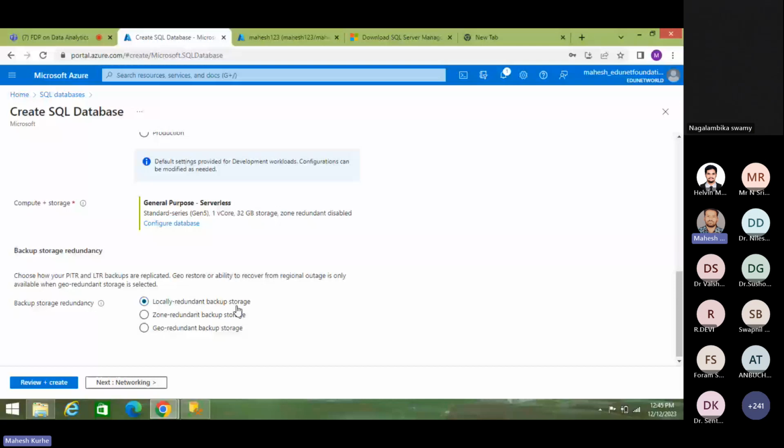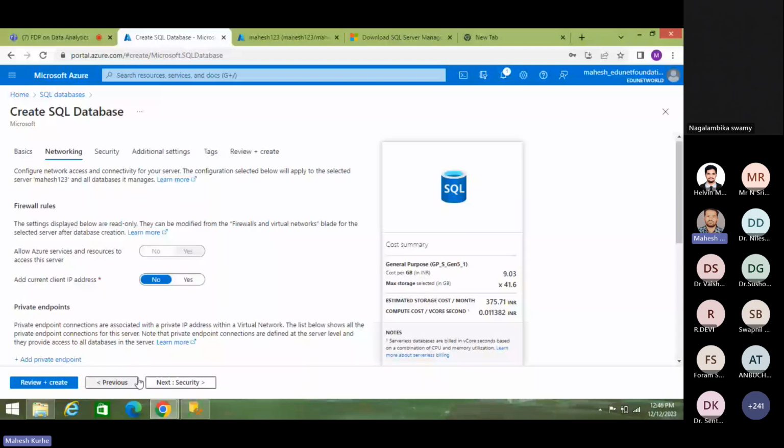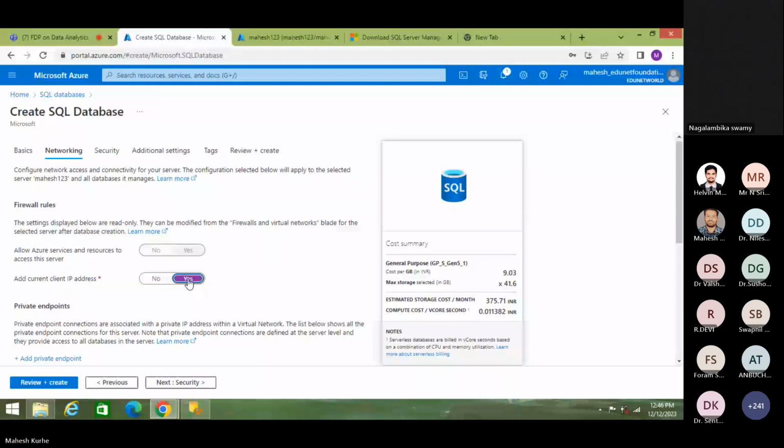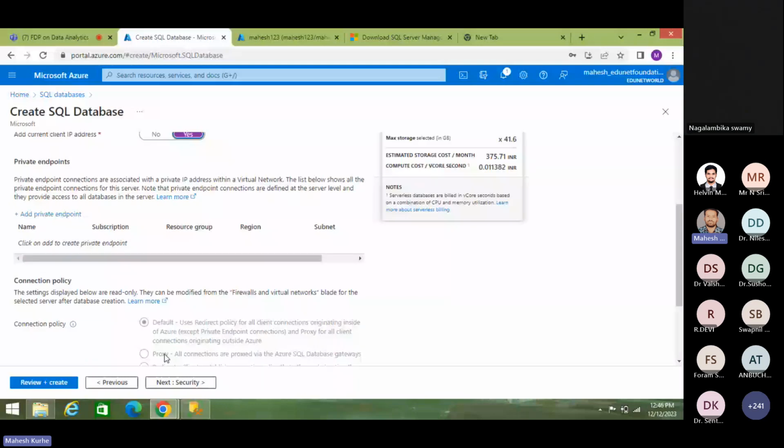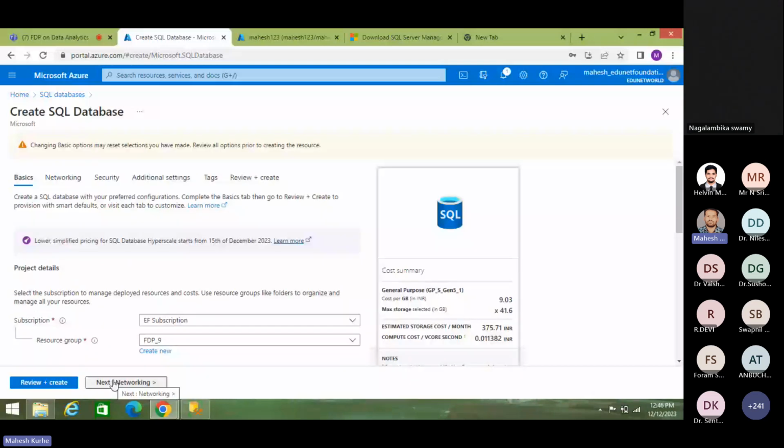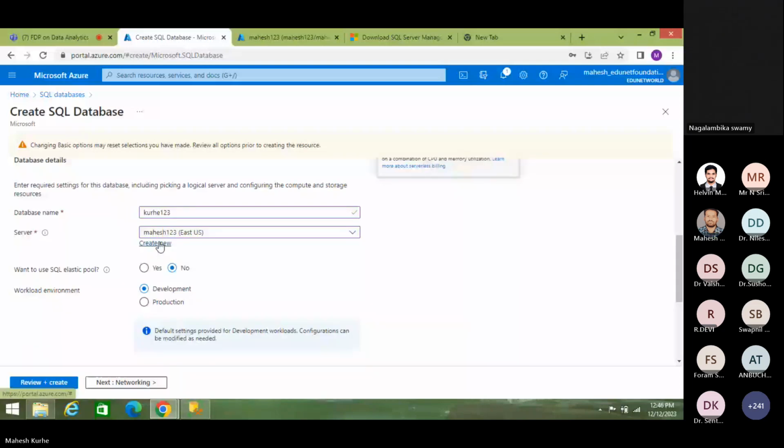Click on the next button. In the networking tab, I will choose to add the current IP address as yes. I think this option will not be enabled if I choose this existing server. So let us do one thing. Let us create a new server. This is the server name we will be creating.